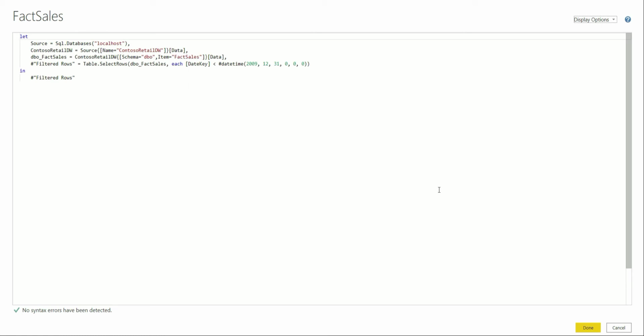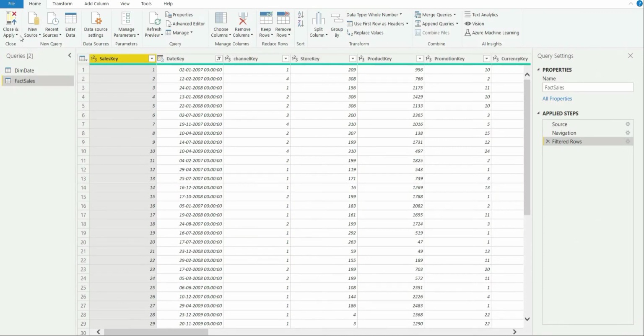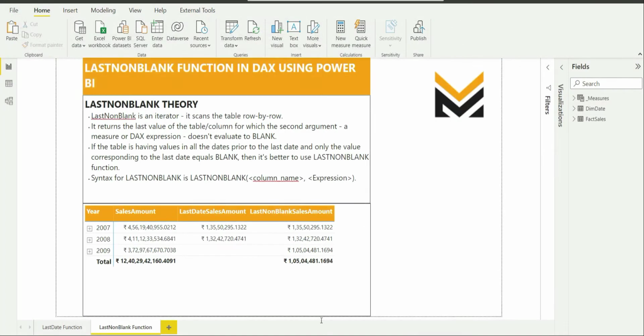So as you can suspect over here, the last date data for December 2009 is not available, and that is how we are going to implement this particular scenario. Now, as suspected, if we look at the table over here, then this particular row for 2009, the last date sales amount for 2009 is actually blank over here.